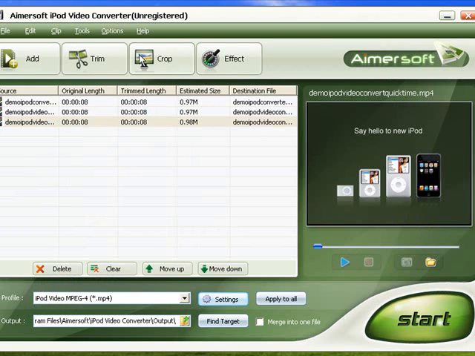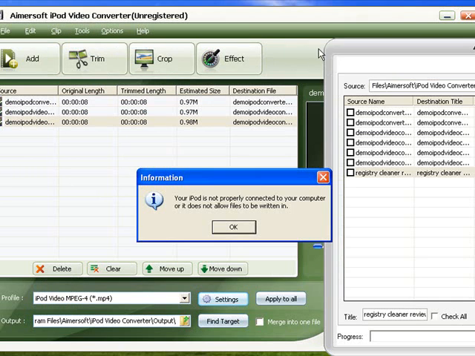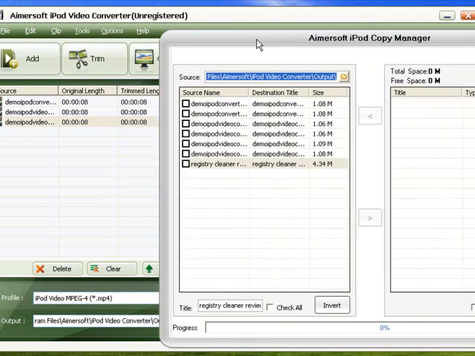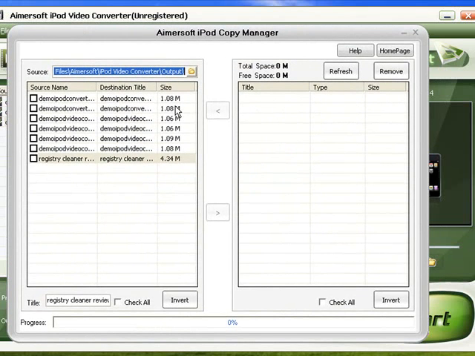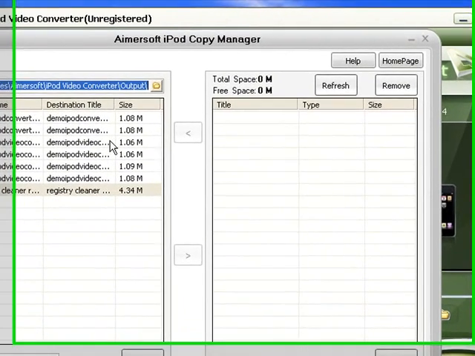But one thing which is good about this software is it has an iPod copy manager. I haven't got my iPod attached, but here you can see what files are on your iPod, and you can easily transfer them from this software to your iPod. So that's one thing that's really good about this one.